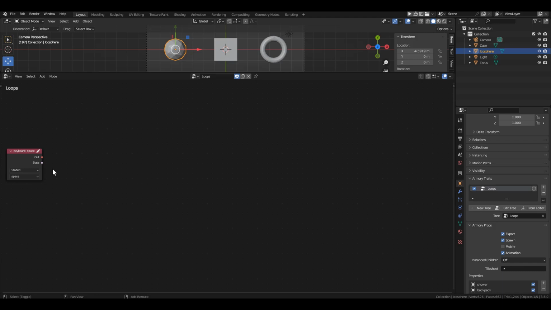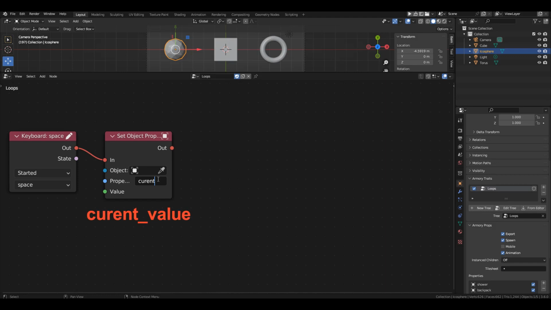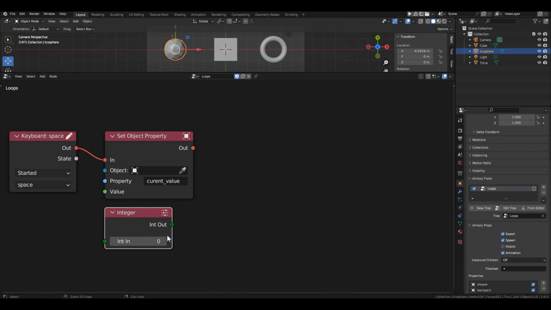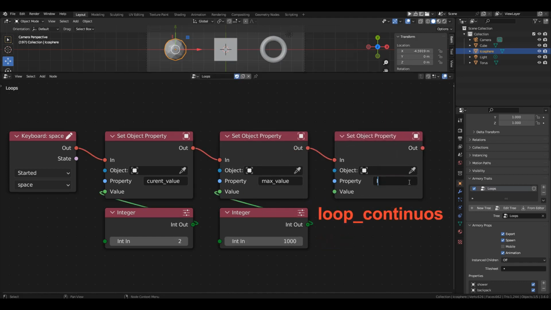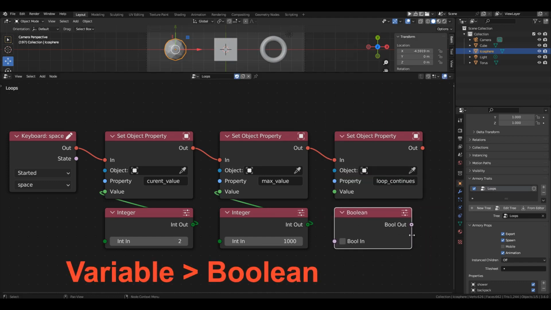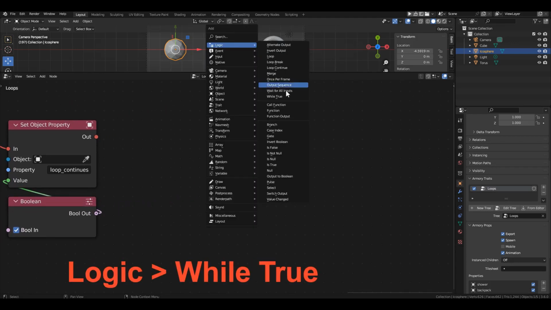Let's start the program with the spacebar. We'll create 3 variables. In the variable current value, we will store the current value of the number to raise to the power. By default, we set the value to 2. The second variable, max value, will be our threshold at which we need to interrupt the loop: 1000. And the third variable, named loop continues, will store the Boolean value true. Thanks to it, the loop will continue its work. We'll connect the getter of this variable to the loop condition.